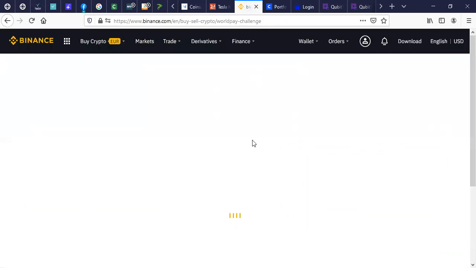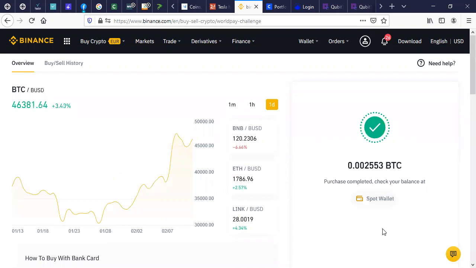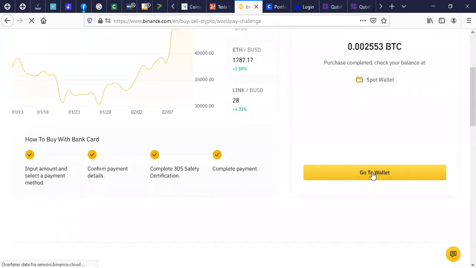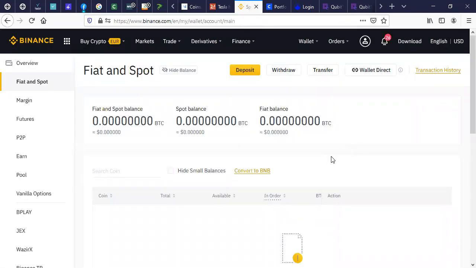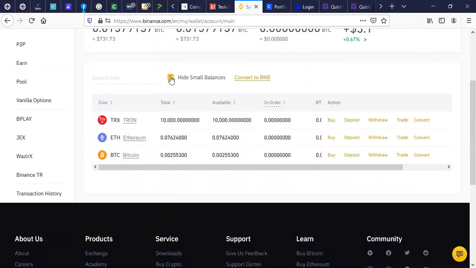The bank ID verification, no, it didn't show up this time either. That's okay, processing. And if you have any problem here, you must call your bank and ask if you have any limits on your Visa or MasterCard or what's wrong. So now I can see also that I have Bitcoin here.